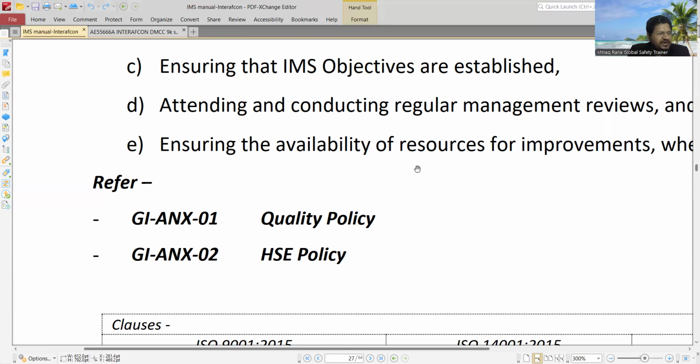You see, this document references the quality policy, health and safety policy, and environmental policy. Do you have a community policy or a risk management policy? That's what I'm asking. Where are these policies signed, distributed, and communicated with all the stakeholders?